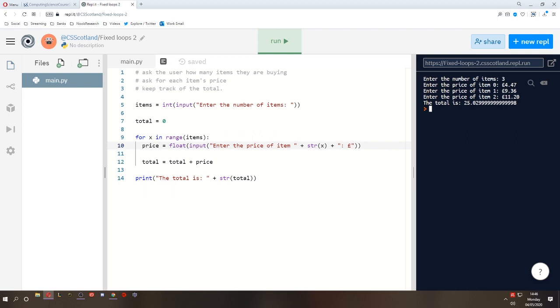So what's the problem with this program now? Well, it's starting from 0. As you know, we could fix this to start from 1 and end on items plus 1. This actually fixes it perfectly. Let's do that. 3 items, enter the price of item 1. There we go. Again, this message isn't quite right, so let's put a pound sign here. Beautiful.